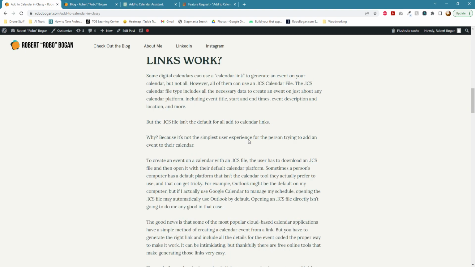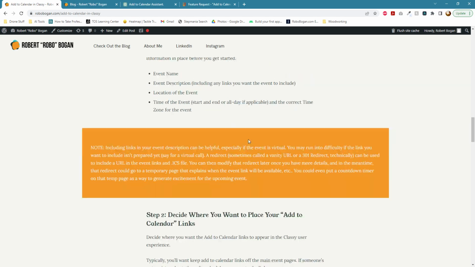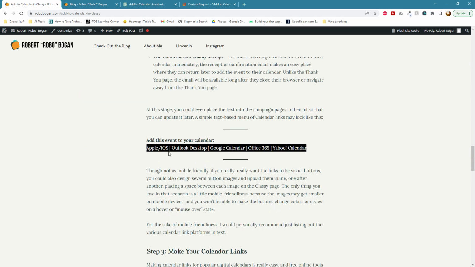If you read this blog post, it actually goes into pretty deep detail about what each type of calendar link does, what kind of calendar links you need for each type of calendar platform. Apple iOS, Outlook Desktop, and Google Calendar all have different formatting for how they need you to deliver information so that the user's calendar can accept it.